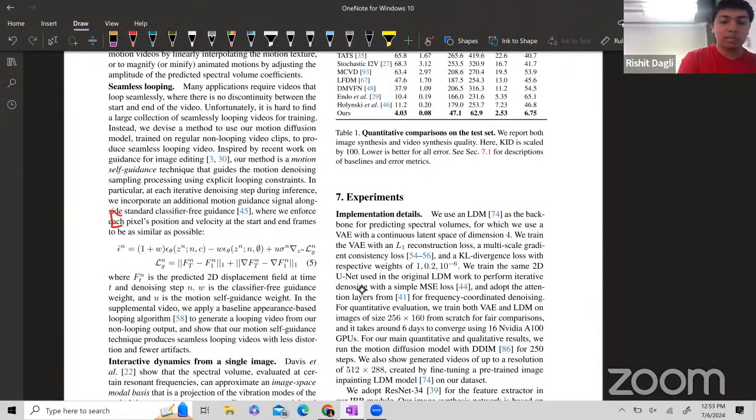And what they do is they also do this part where they enforce each pixel's position and velocity at the start and end frames. So essentially, they just modify standard classifier free guidance and include this guidance where you want the start and end frames to follow the same positions and the same velocities at that point in time. And then you end up with start and end frames actually being similar.